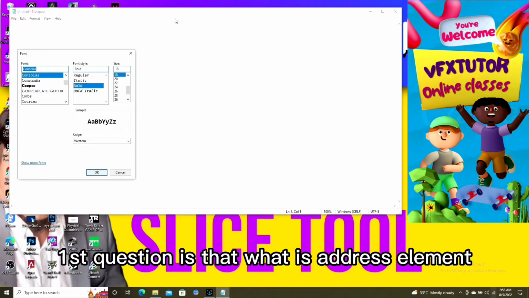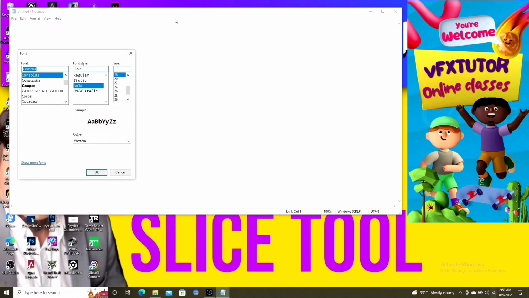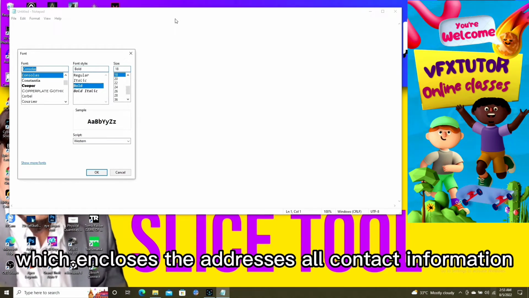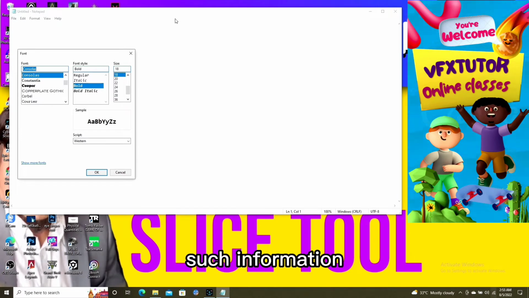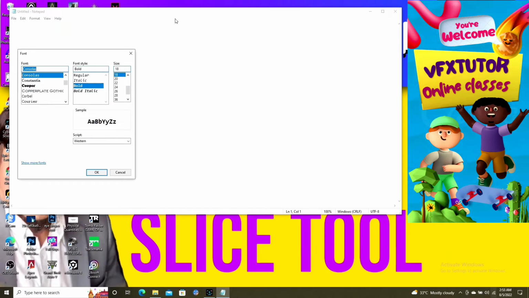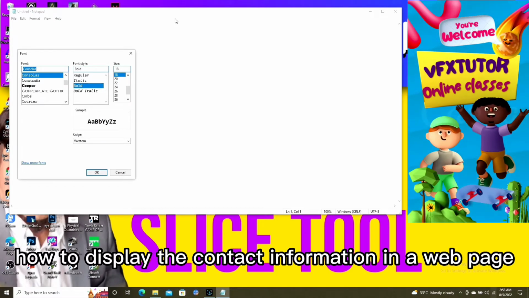First question is, what is the address element? The address element is a container element which encloses addresses or contact information. Such information often appears at the beginning or at the end of the HTML page. So let's demonstrate how to display the contact information in a web page.